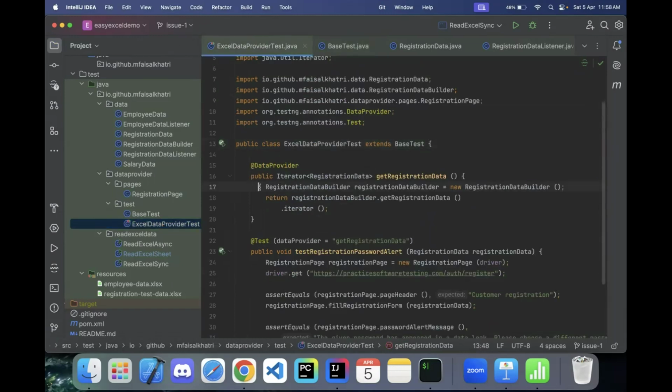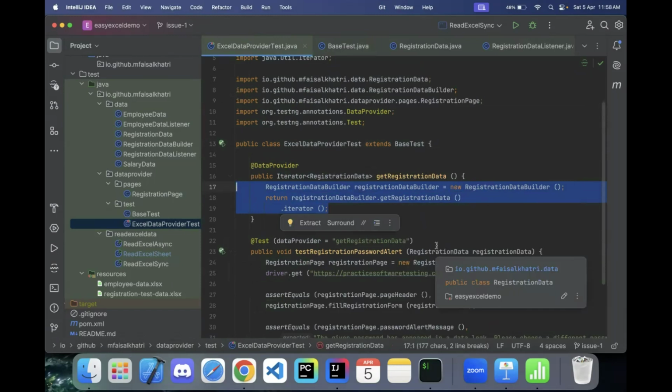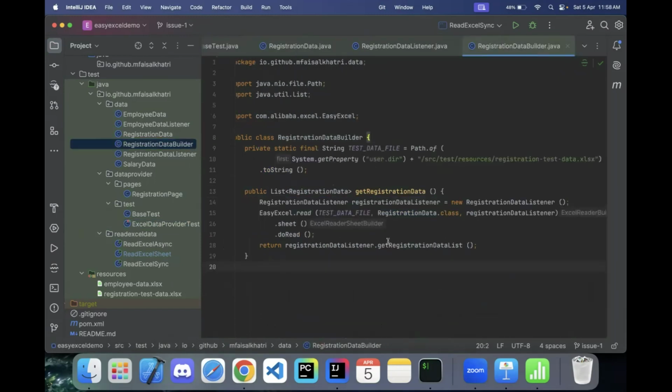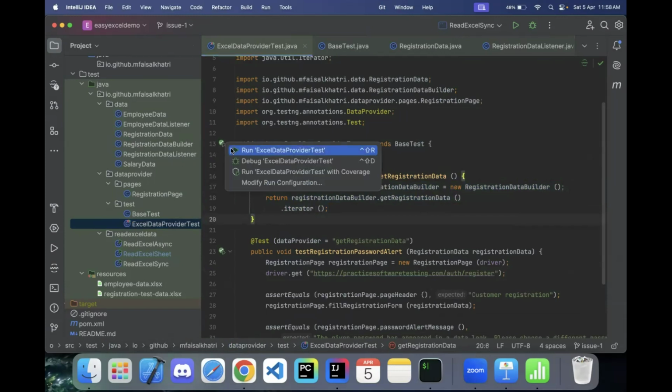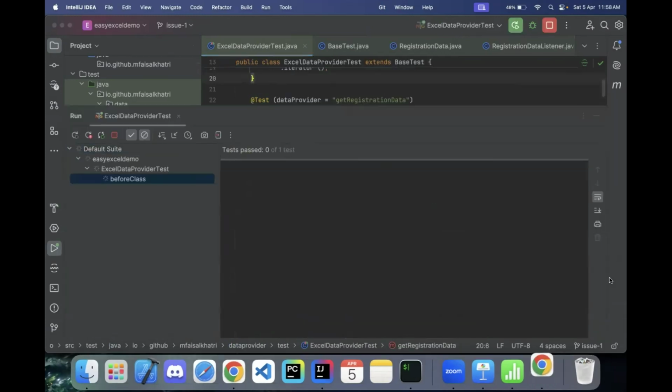Now the only thing that I wanted to showcase here is how easy and simple it is to use the data provider. When you use a POJO class, you just need to call the respective data builder class here, and all the implementation happens in there only. There is a cleaner data provider method which lets you know that the data is getting supplied from the registration data builder class. Now let me run the test and see the execution.